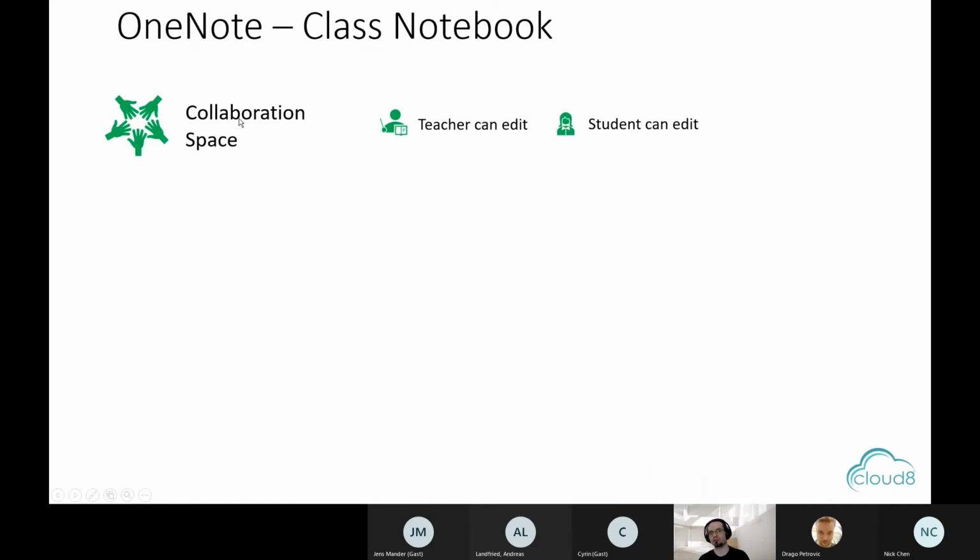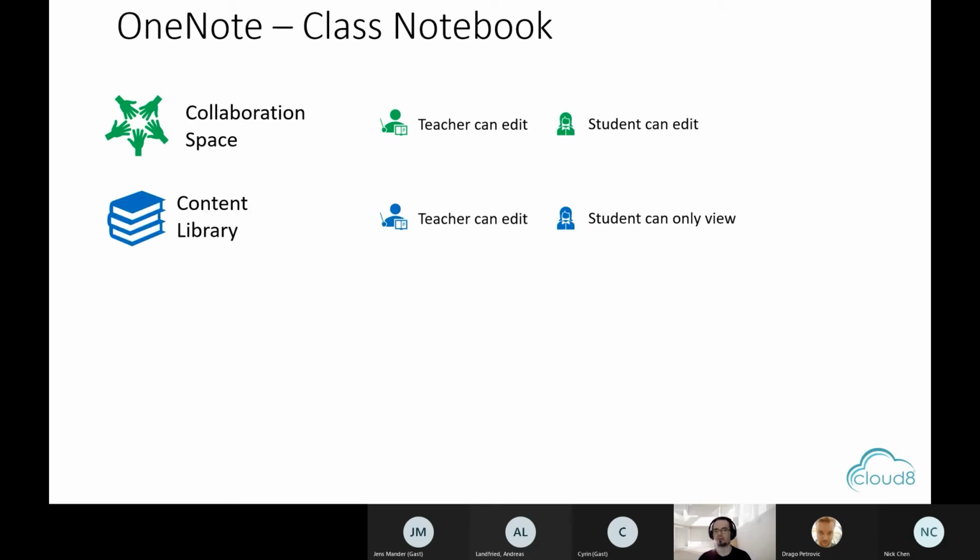And yeah, we have a collaboration space where the teacher can edit the content as well as students. So this is the place where everyone can go, type notes, upload images, etc. The place just to collaborate, to work together. But the content library is a place where teachers can edit, so they upload content for classrooms, for lessons, for specific subjects, but students can only view that content. So by default, if you are a student, you go to the content library and you can just read information from your teacher. That's it.